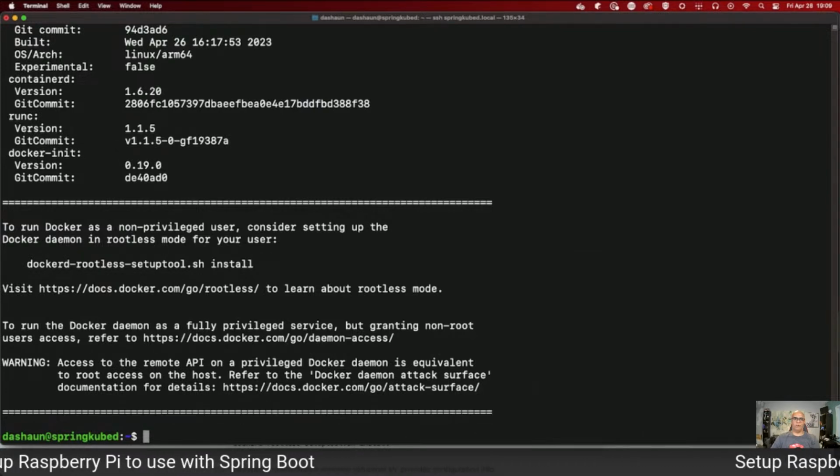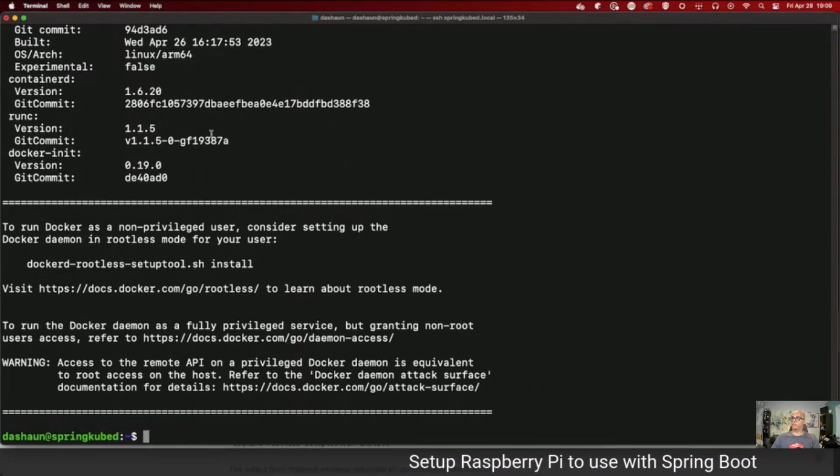Because that would be awesome. Okay, so Docker's installed.